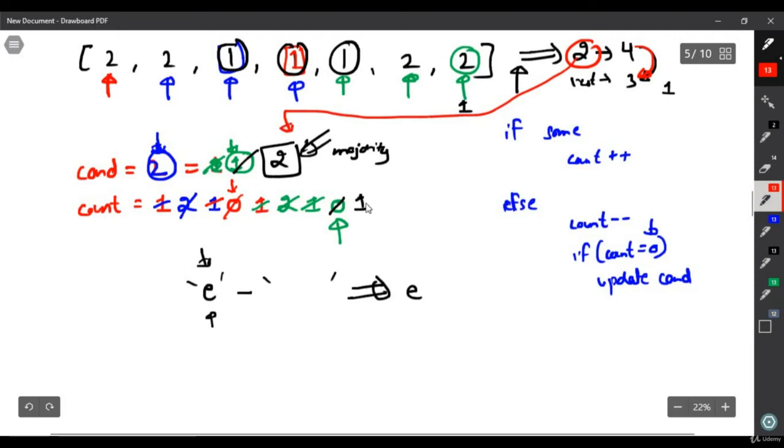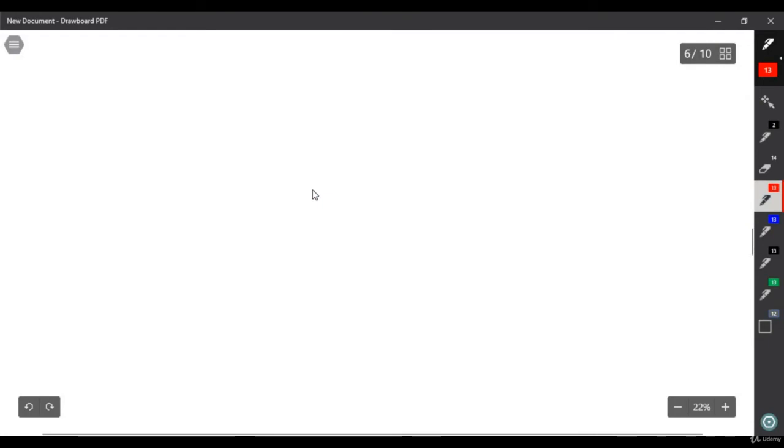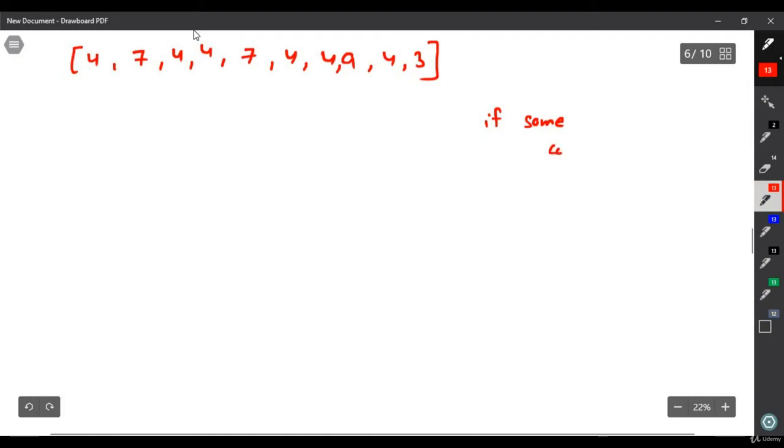Let's take one more example. Then after this example, we will write the code. So 4, 7, 4, 4, 7, 4, 4 and 9, 4, 3. Logic is very simple. I will compare the current element of the array with the candidate, the majority element candidate. If they are same, I will do count plus plus.